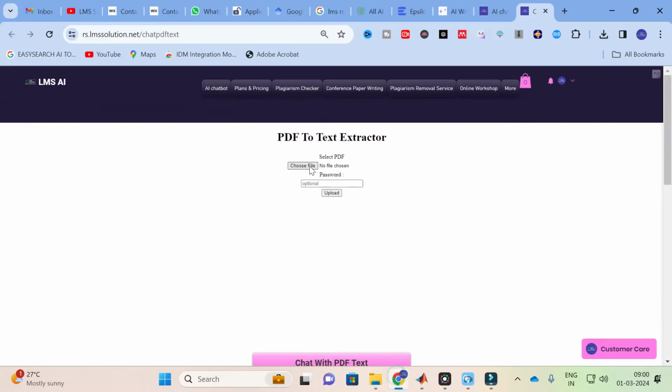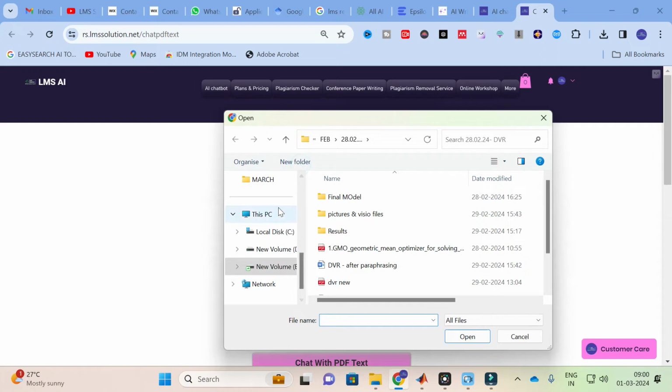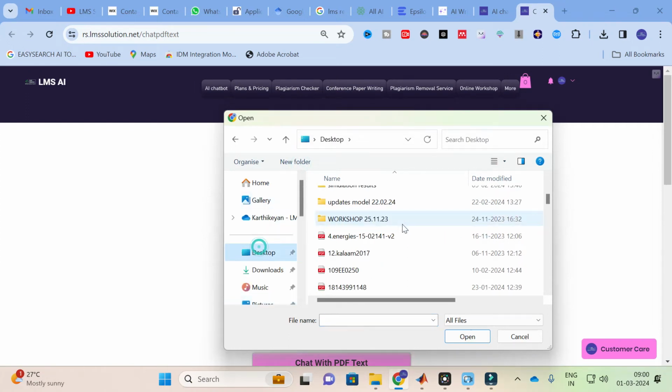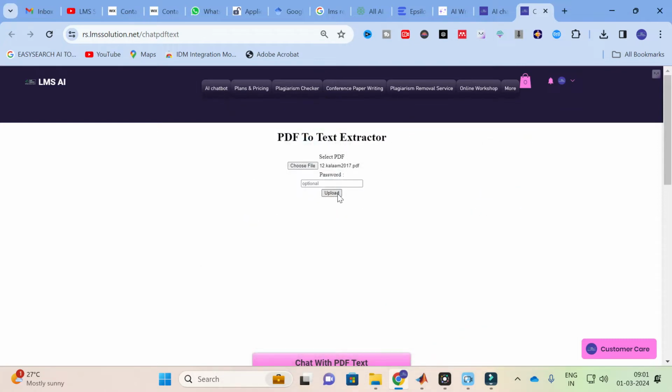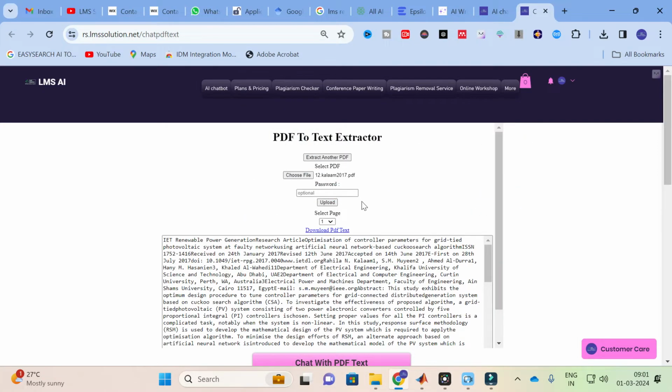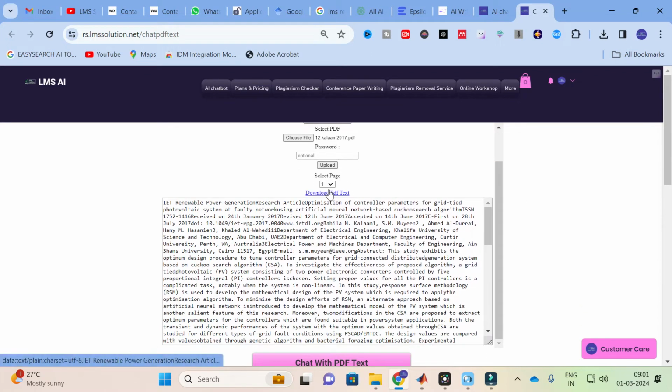Go to the template, choose a file here, go to desktop and then upload that file. Click on upload. Yes, here you can see that the page-wise content will be generated. Here you can see the option called pages: first page, second page, third page, up to the 10th page. However many pages that reference paper has, the page-wise content will be generated.